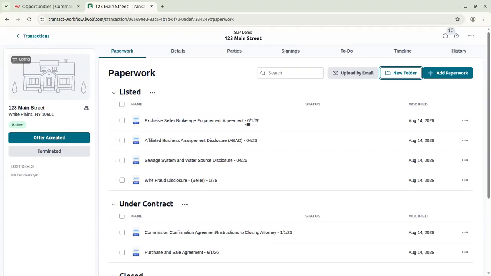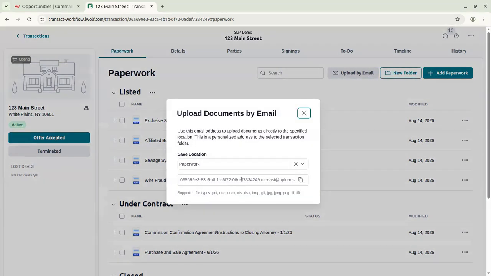So that'll just help you keep it all straight. And then we also have the option to upload those documents by email. So clicking this option will give you an email right here. It is a very long email address, but it is going to be directly tied to this transaction.